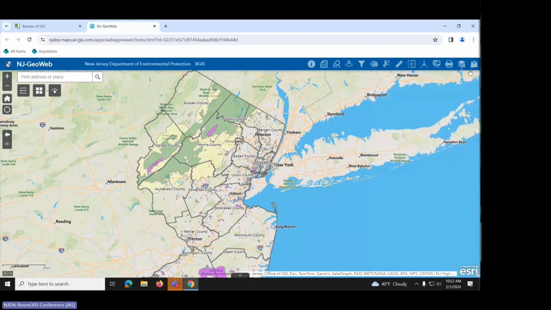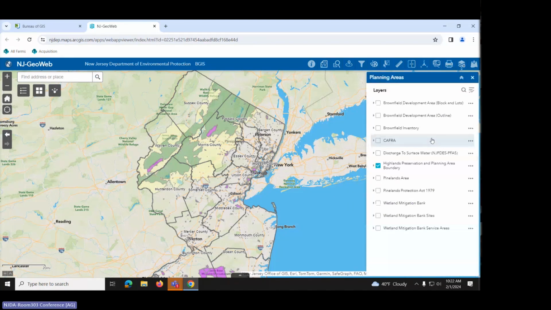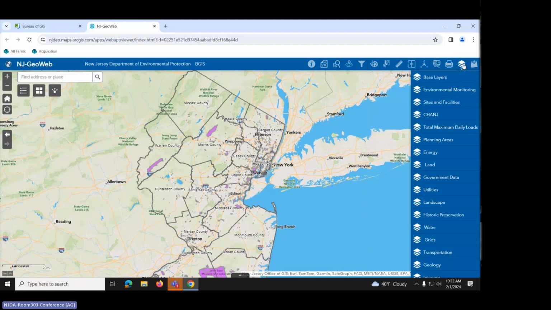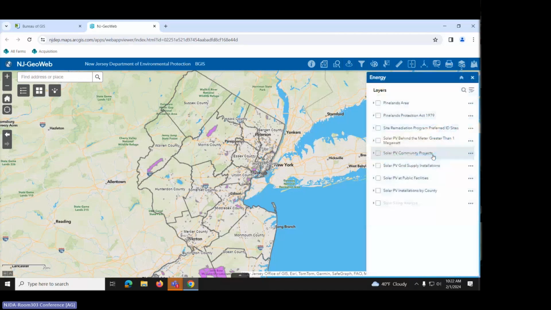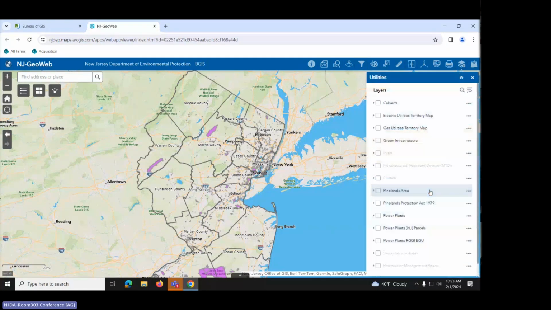Okay. All right. Next, I'm going to go back to my planning areas and I'm going to turn off my highlands boundary. And let's see, we're going to go to the next layer, which is energy. If any of you are working on something that has to do with solar, some of these features might be helpful to you. Okay, next is utilities. Utilities is going to be helpful for your sewer service.